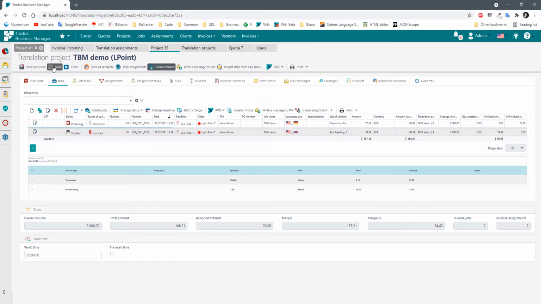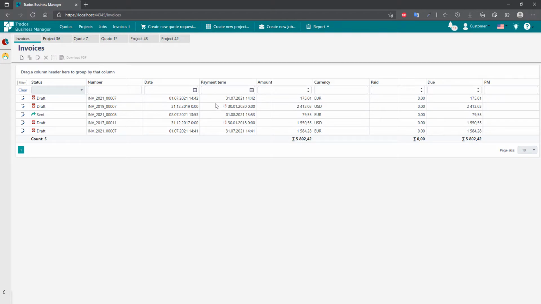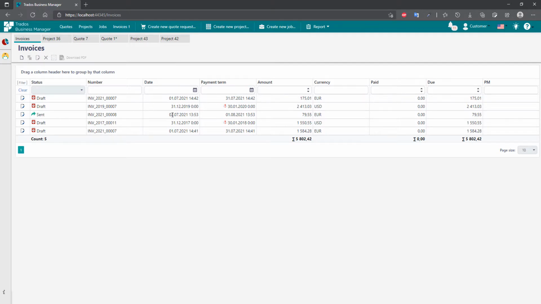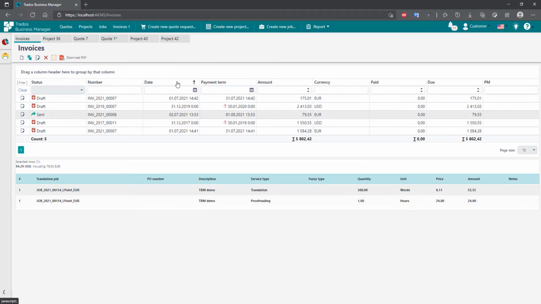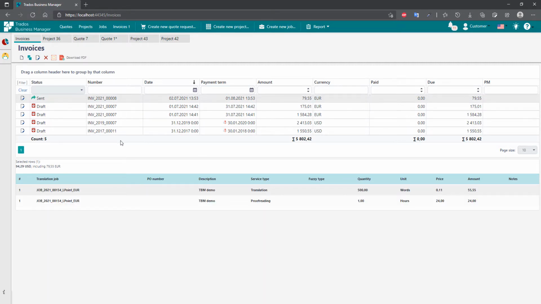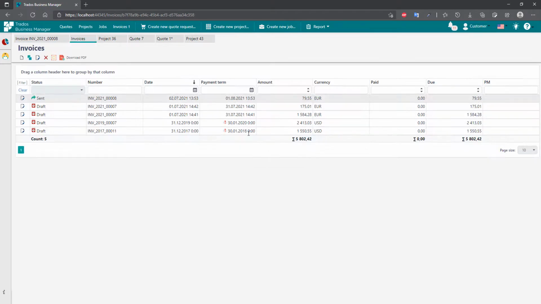So when the invoice is created and saved, under the client portal, client can go to invoices, and they can find this invoice. It's here, but filtering is incorrect here. So if I order by date descending, we can find this invoice here in the list. So client knows that they have some invoice incoming. They can open it and go to files to view a file as well, like that.